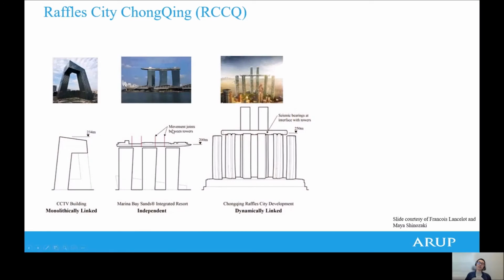When we think about this linkage, different options are available. For example, for this CCTV tower shown here, which is also one of Arup's past projects, it is monolithically linked. For Marina Bay Sands, movement joints between the towers have been introduced so that they are seismically independent. For this project, it was decided to have seismic isolators at this interface, which allows relative movement between the conservatory and the four towers.